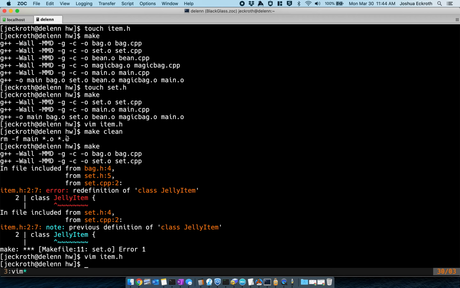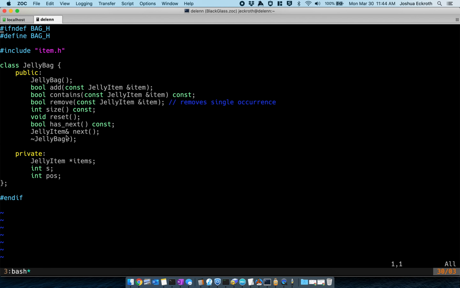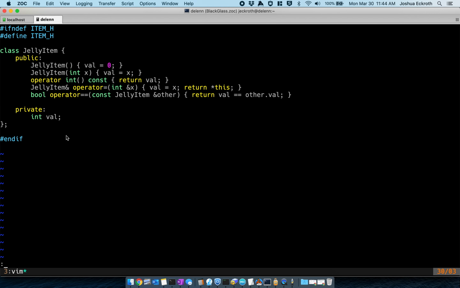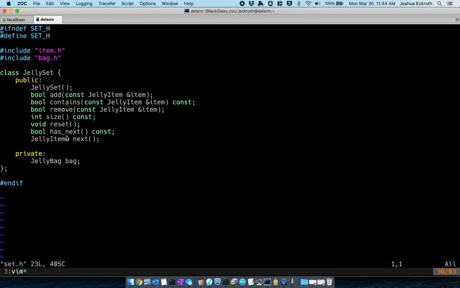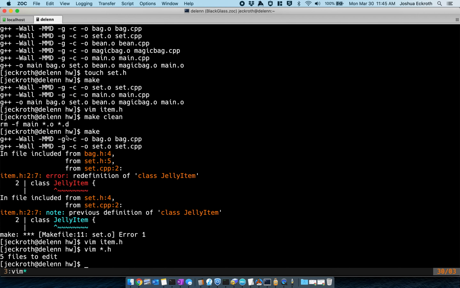So this is kind of a trick that we do on all of our header files. If you look at all the header files, they've all got this, just to be safe. Most of them don't need it, but just get into the habit of doing that.